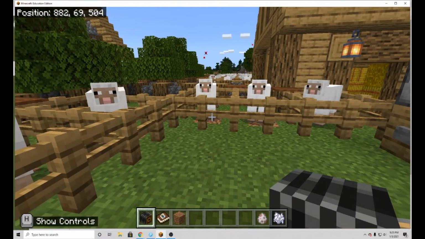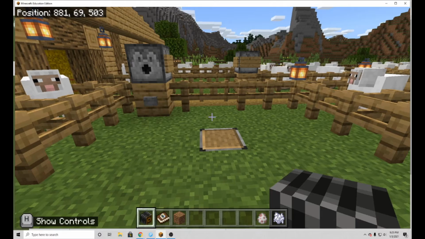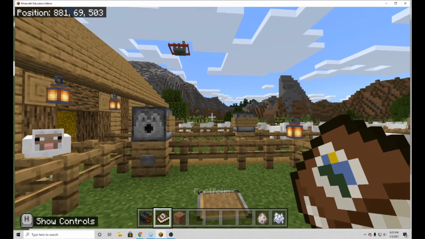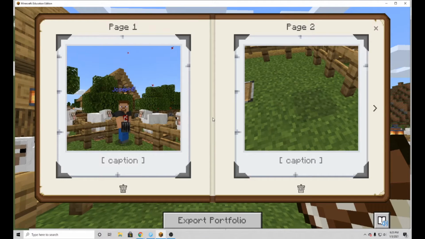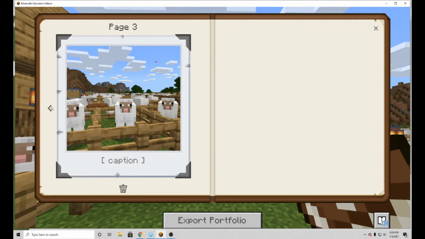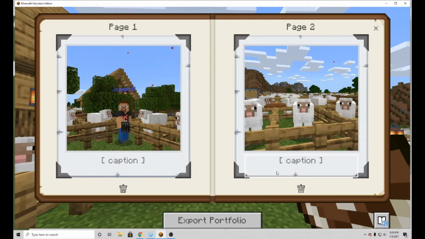So where are these pictures going? We're going to use these pictures to record our data. They're going into our portfolio, which is the other item that we got from that chest at the beginning. When I right click on this, it opens up my portfolio. It's a little book. As you can see, I have the different pictures that I took. Here was that first picture I took. That's not really very interesting, I think that was an accident, so just delete it. Here's a picture of my friendly sheep, and here is the selfie that I took with them.